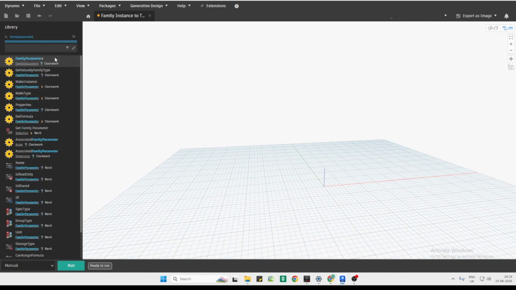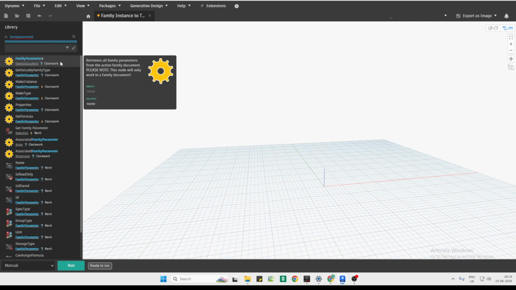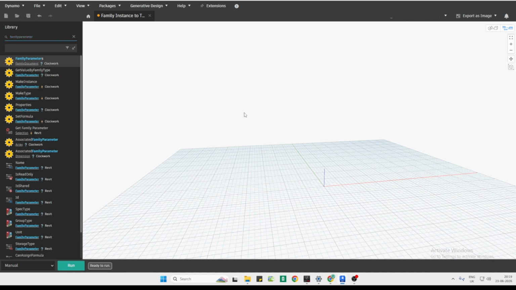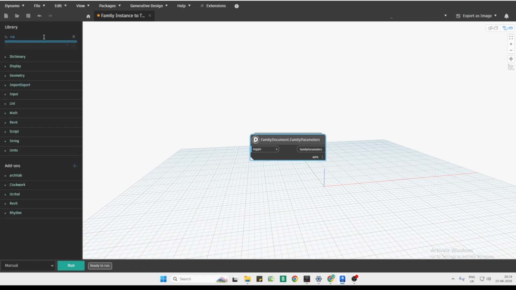First, let's search the library for family document.Family parameters. This node is going to scan our active family file and pull a complete list of every single parameter inside it.